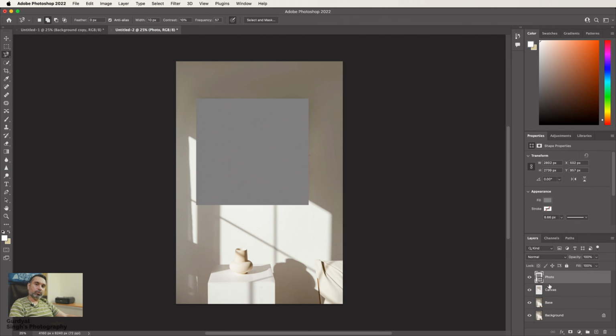Now what we have to do is create a clipping mask. Go over the photo layer with your mouse, hold the Option key on the Mac or the Alt key on Windows, and you will see an arrow popping down. You can just left click on it and it will attach to that particular lower layer. Now you see the canvas is perfectly fitting that gray rectangle.